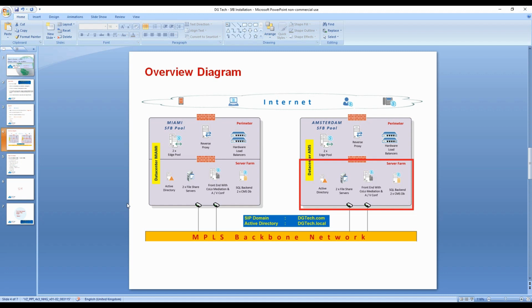Just for reference, we have this diagram to give you an idea as to the kind of environment we'll be building. So we have two pools in our two imaginary data centers, one in Amsterdam, the other one in Miami, US. They're going to be connected on our imaginary MPLS backbone network. The SIP domain is going to be digitech.com. The Active Directory is going to be digitech.local.